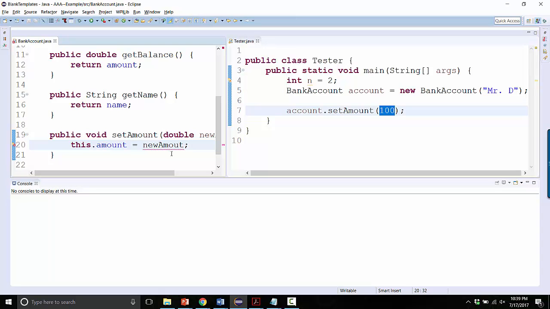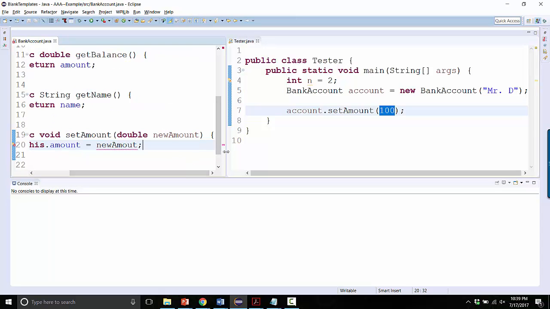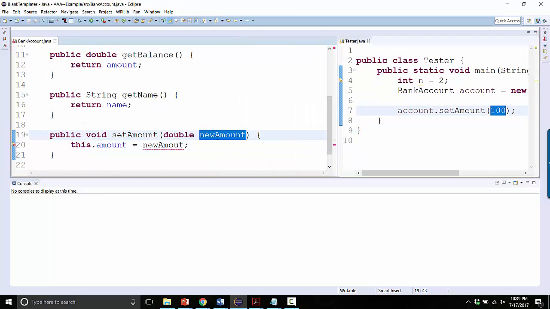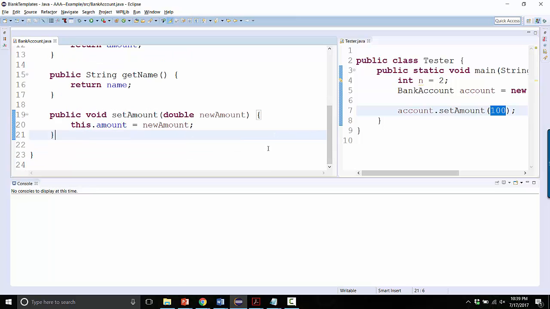Did I misspell new amount? Probably. So that's an example of a setter method.